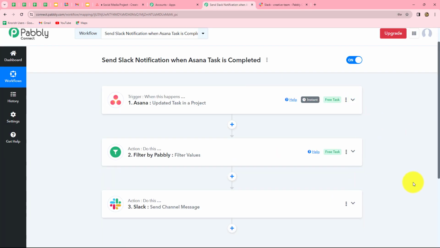So we will summarize what we have done here in the workflow. We have taken simple steps, trigger and actions. In the trigger, we have taken Asana, and in the action, we have taken Filter by Pabbly and Slack. And we have connected all of them by using Pabbly Connect in such a way that now whenever a task is completed in an Asana project, automatically a notification will be sent to our team members on the Slack channel for the same task. And we have applied a filter in between so that when the update is equal to completed, only then the message will be sent, otherwise not. So this was it in this video.